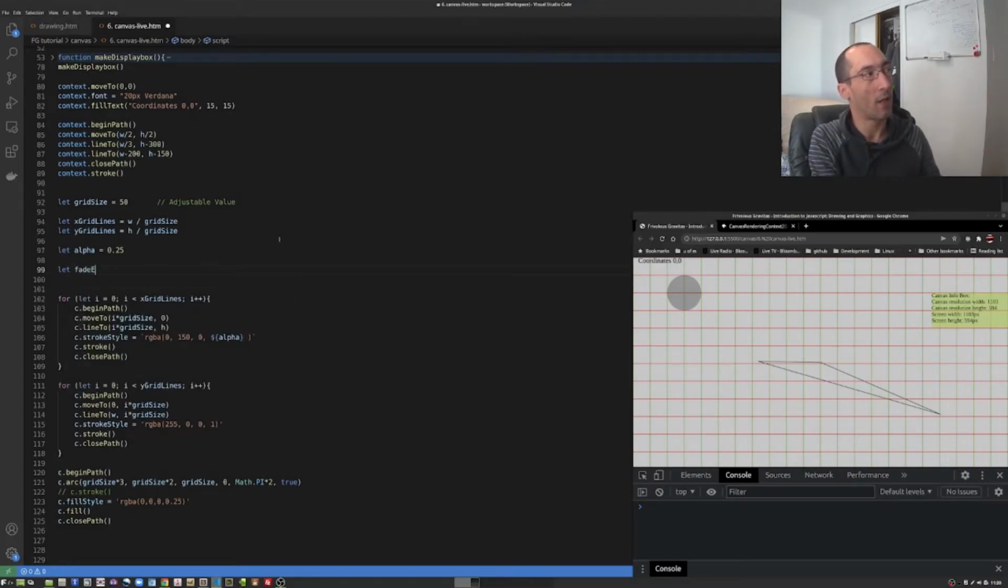So I'm going to make a fade effect. And that's going to be two things, because I'm going to have the fade effect for my vertical lines, and I'm going to have the fade effect for my horizontal lines. So I'll just make an array, and I'll do them both at the same time. So I need my alpha, I'm going to divide it by the number of grid lines, X grid lines. That'll be the first value. So what I'm doing is I'm taking the 0.25 and I'm dividing it by the number of lines that I've got across here. So the other one will just be the exact opposite. So it'll be alpha divided by y grid lines.